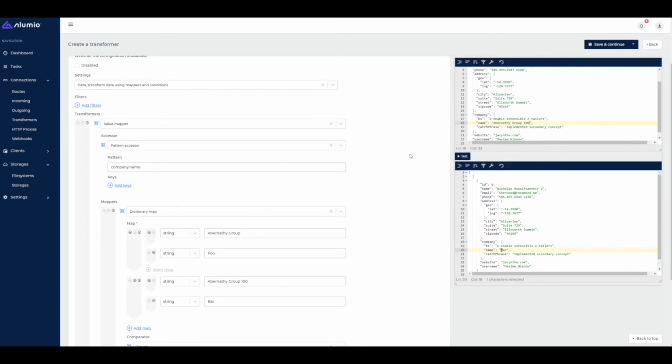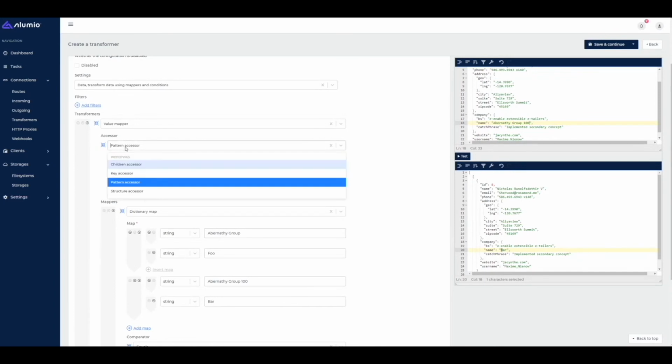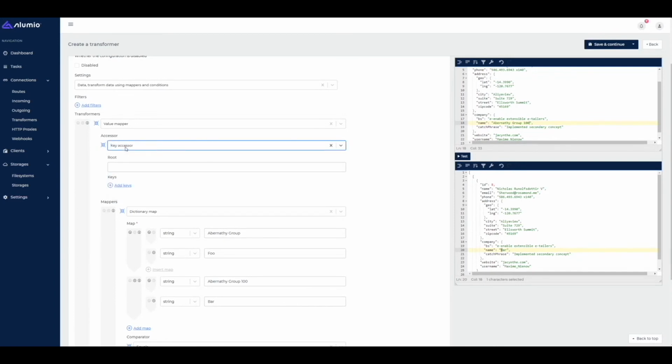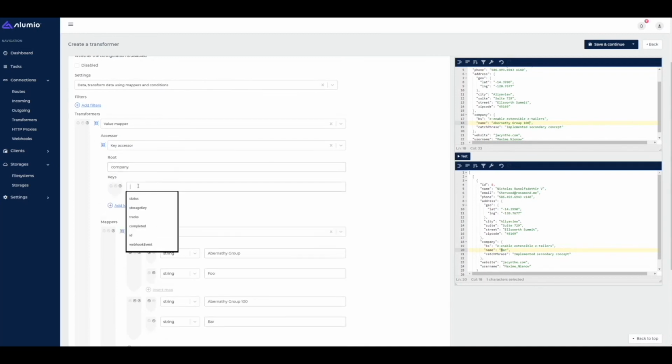But let me show you the second approach. So now I used this pattern accessor and I did company.name. So this dot notation allows you to go a level deeper. But we can also do the key accessor. Then we can say the root in this case would be company, and the key would be name. And then we can see this also works because this was also mapped to bar. And if this is 100, without 100, it would be foo. So you can use either the key accessor or the pattern accessor.